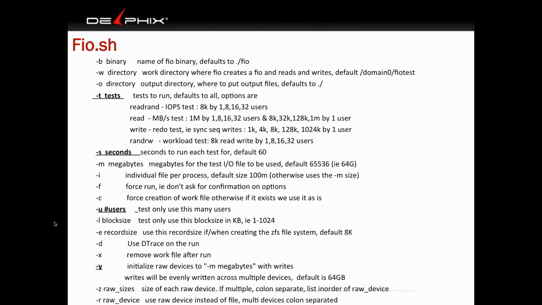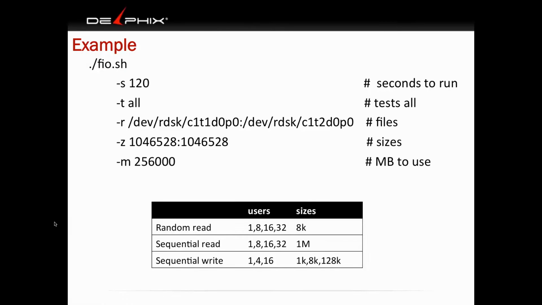What does that look like? Well, let's skip this. This is all the flags in FIO.sh, the shell script, but we don't really need to go into that now. You can actually run it without any flags, but I typically set a few flags. I use raw devices. If you run it without any flags, it'll use a file and file system.